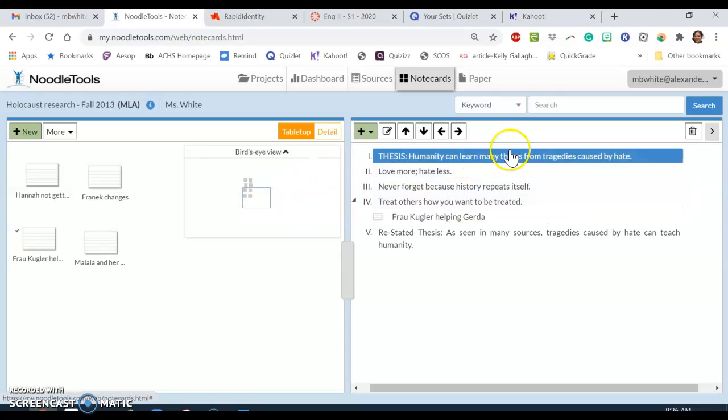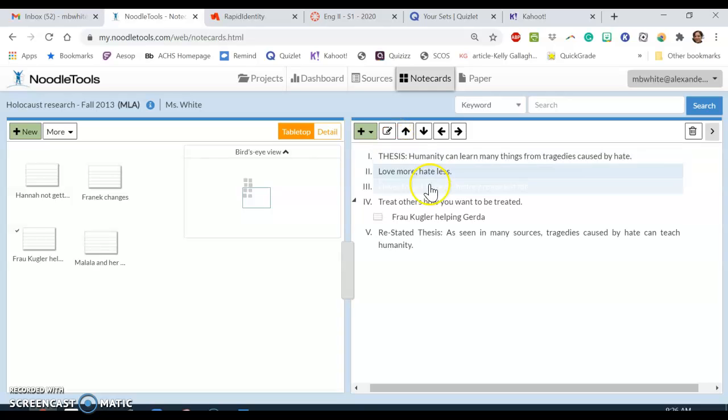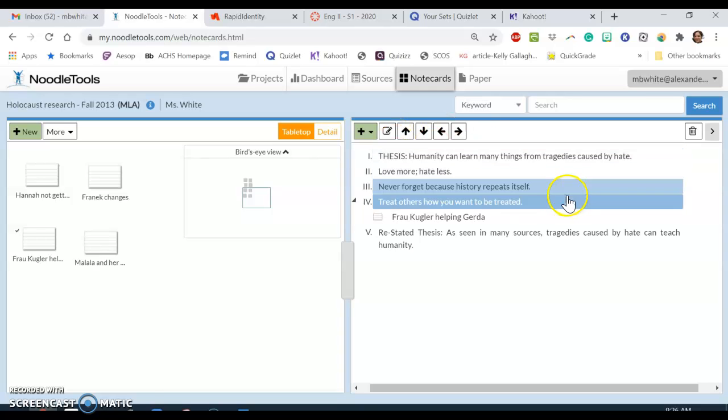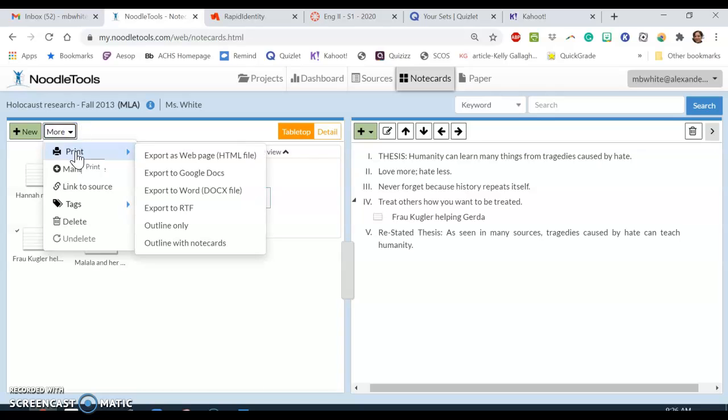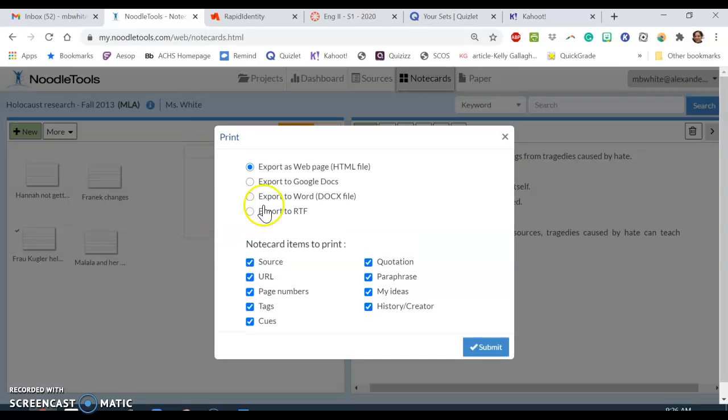Okay. So then what I could do is when I'm ready for it, there is a way to print. Now on my side, I don't have it, but on y'all's, maybe it's over here, print, and you want to do outline with note cards. So keep those in there. Okay, and you want to export it to a Google Doc, obviously.